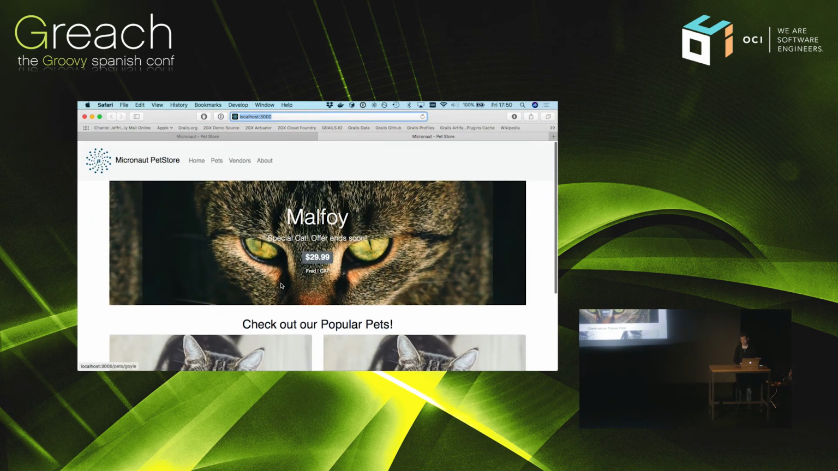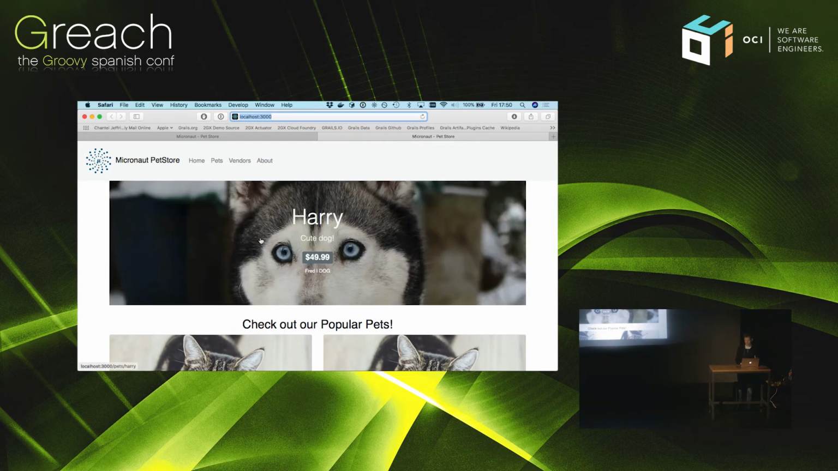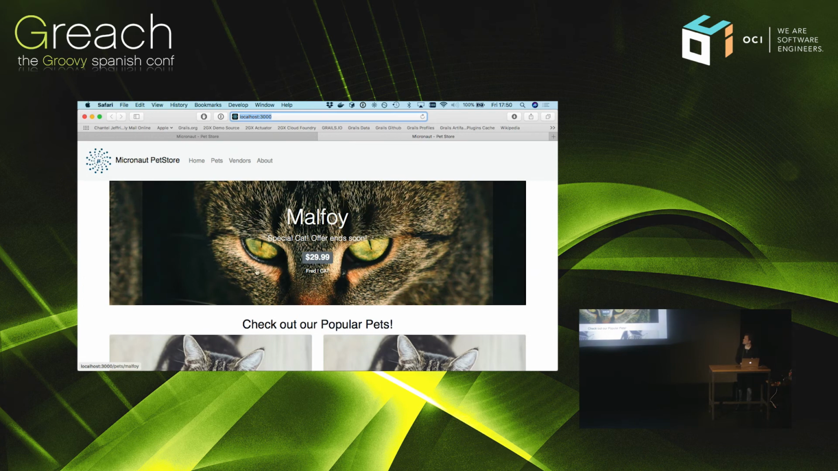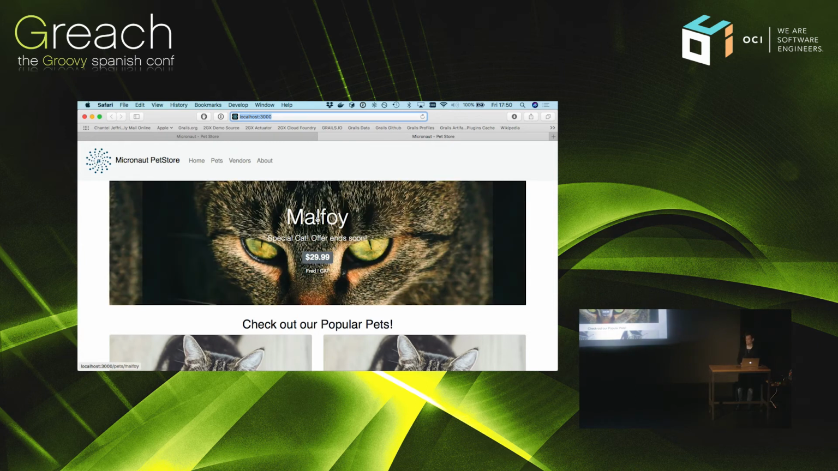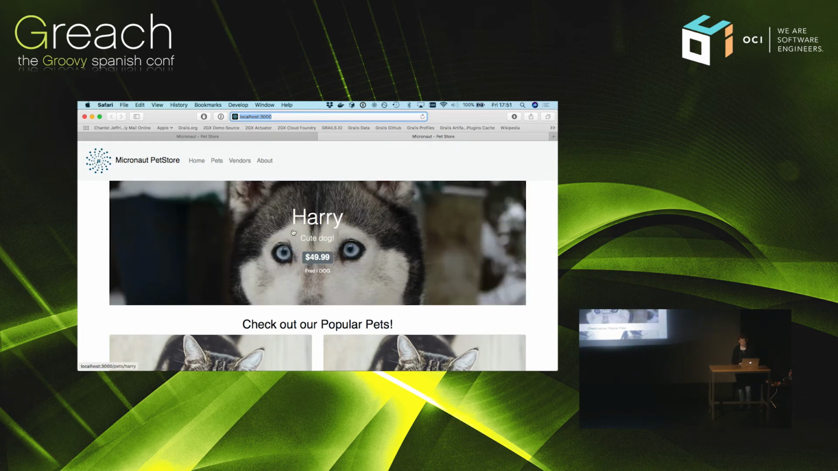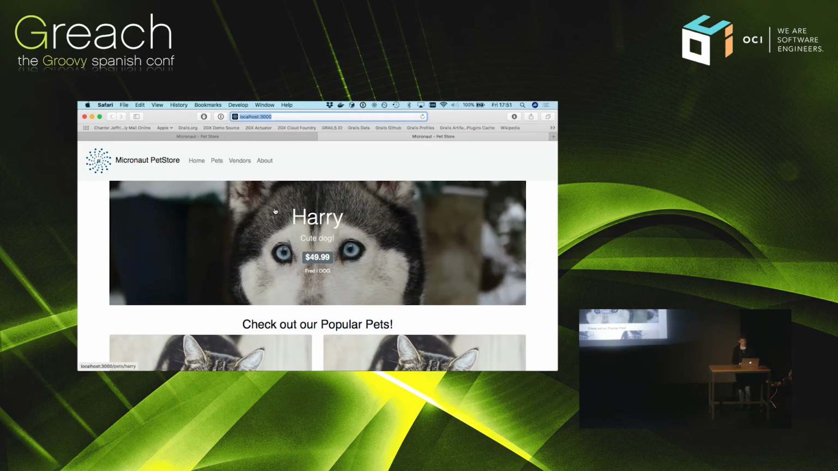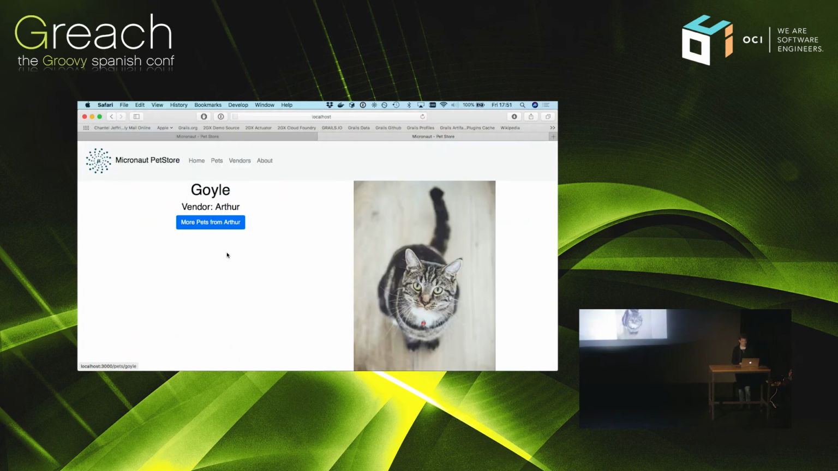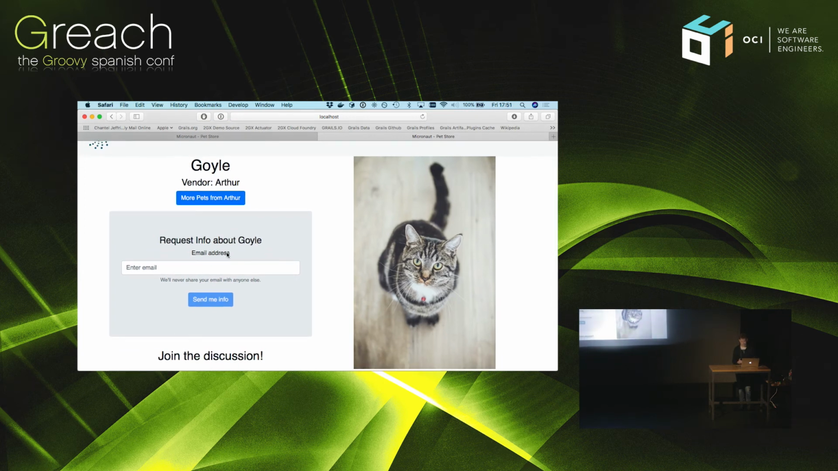So this is the pets application, and it's an interesting application in that in this top bit here, we're using Redis and server-sent events to essentially stream data to the browser in a completely non-blocking manner. If we go into an individual pet, you can see that the UI is written with React, React.js.